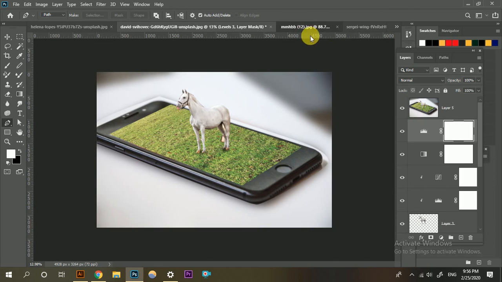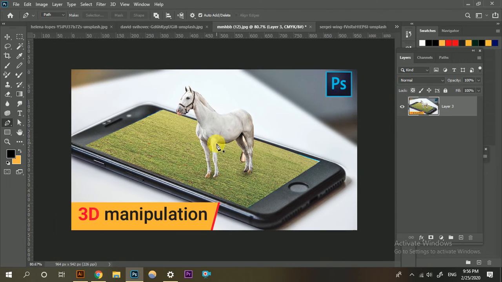This is the process I followed. I made the thumbnail of this video. I hope guys you understand my concept of this video, that 3D manipulation is so much easy.